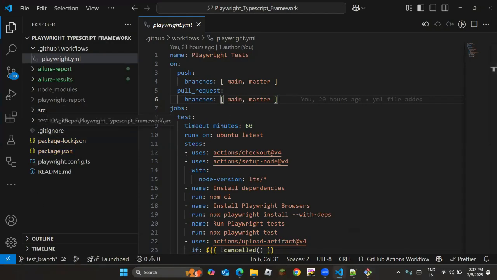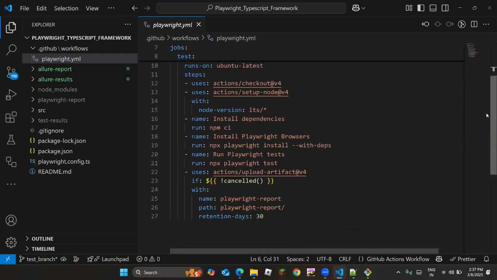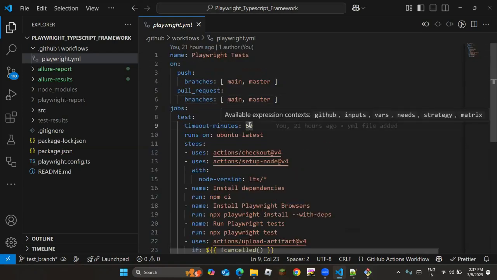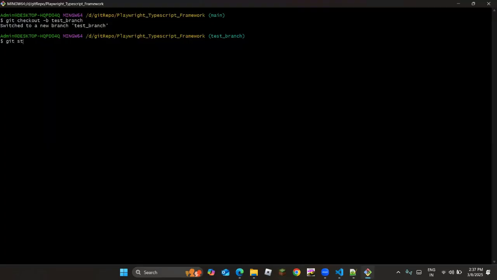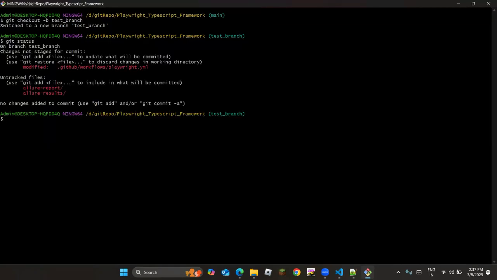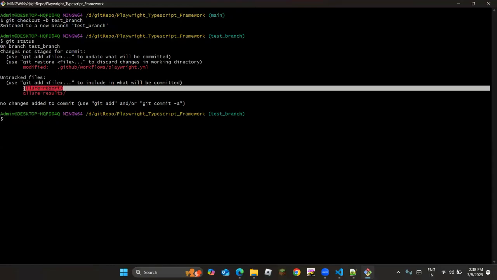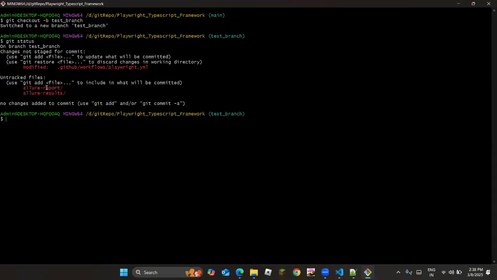Now you can check, let's do a change here. For example, I want to change the timeout to, let's say, 50, and I will push it back. So I will go here and say git status. It is showing that you have changed the YML file. And there is one folder which I have to add, which is Allure report. That I will add.